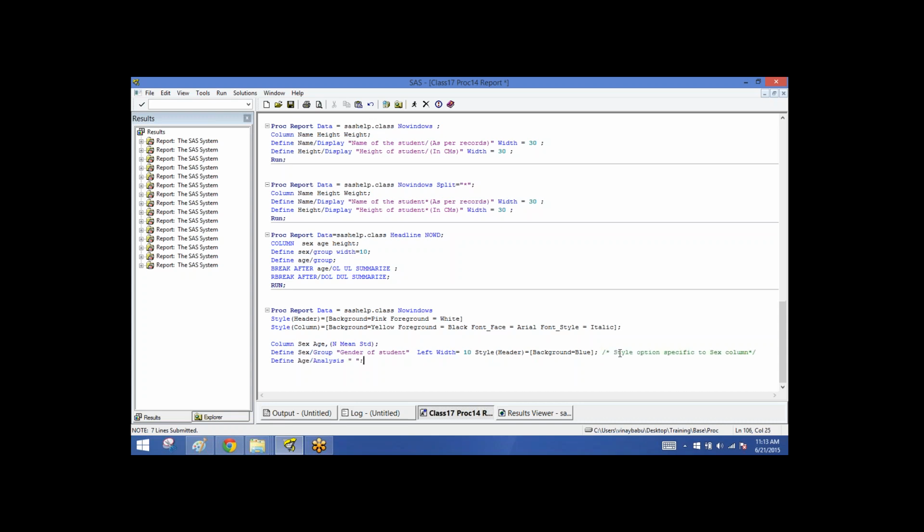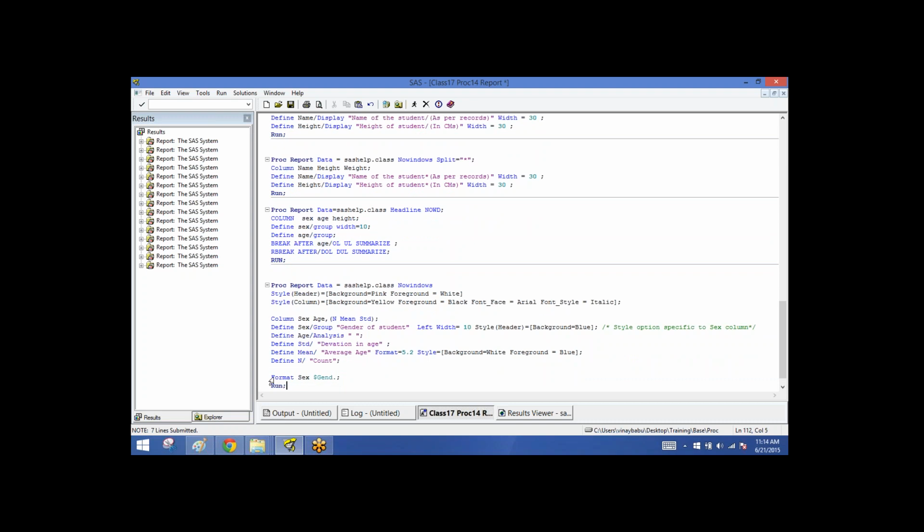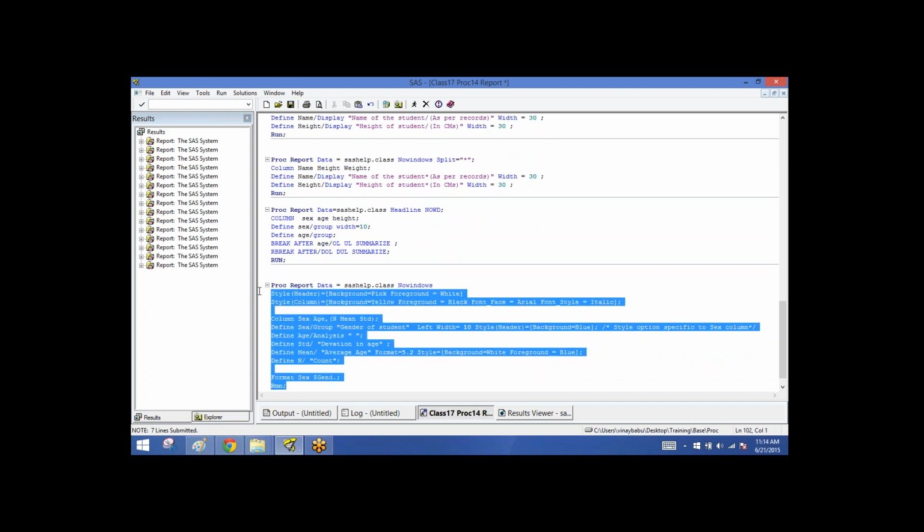Okay. So for analysis, I'm making it as missing, deviation in age, and I'm also trying to find mean. I'm trying to find n. I'm also applying format. Now let's see.